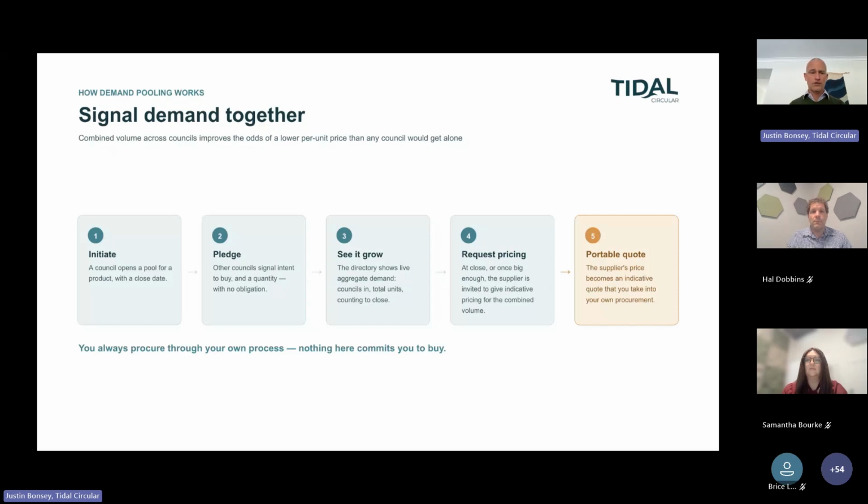And then you just tick that box, and then you put in your information, your name, title, council name, email. That's it. You will not receive any emails from the directory. There's no cost, no obligation, no commitment. And that will basically enable the system to send out a weekly summary of the demand pools that have opened that week that will be available for you to join. So you get that, you just click the link straight from your email.